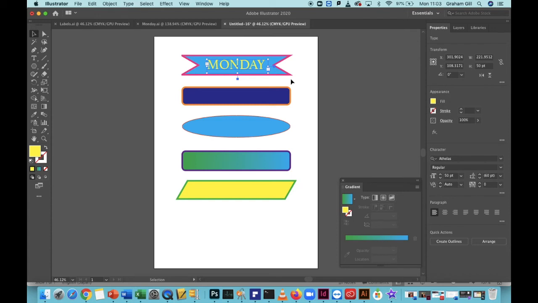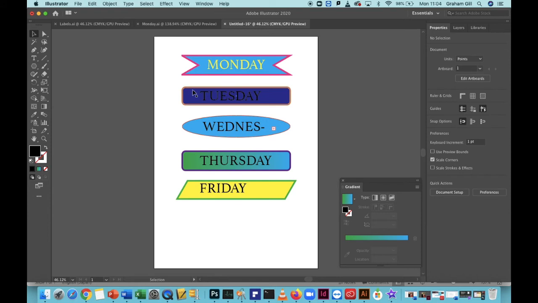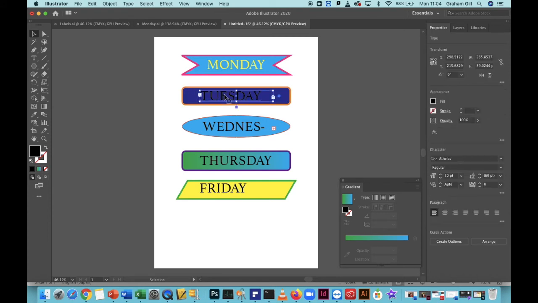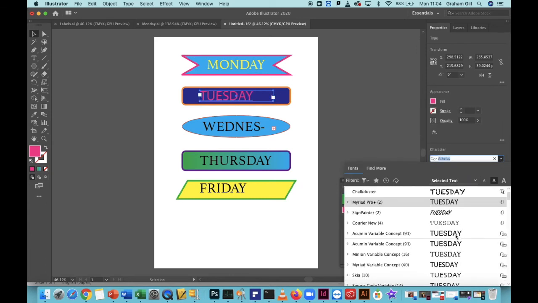Add the other days of the week to the other boxes. Click on the Type tool and add the other days of the week. With each day typed into the label, we can now edit the text to make it look the way we'd like. Click the selection tool, click on Tuesday and change the options as needed. You can use any colour that you like. Do this for each day of the week until you've finished all of the labels.